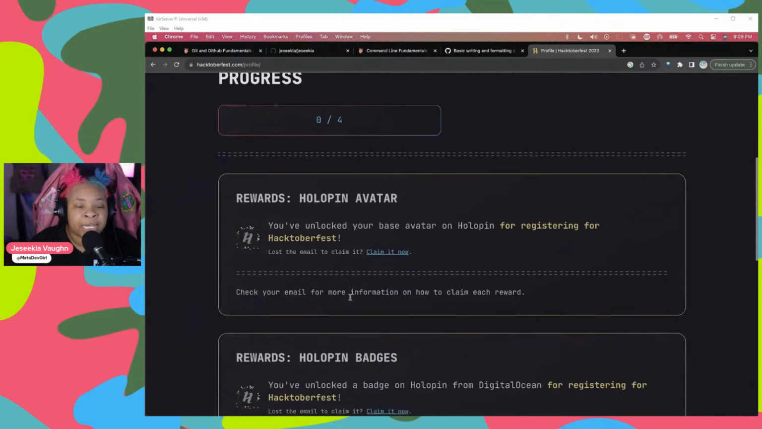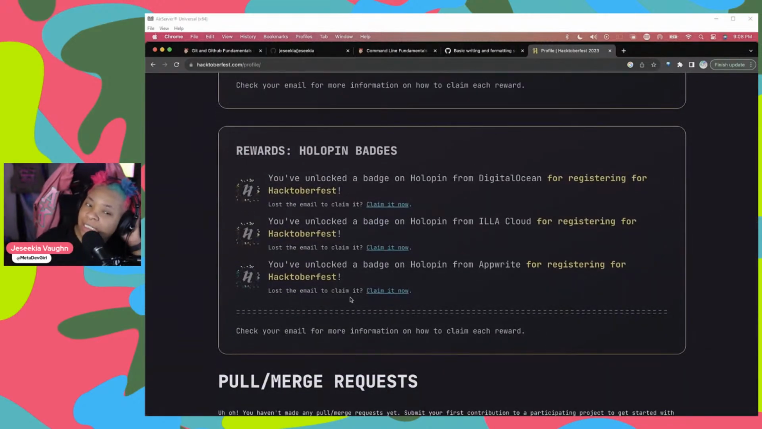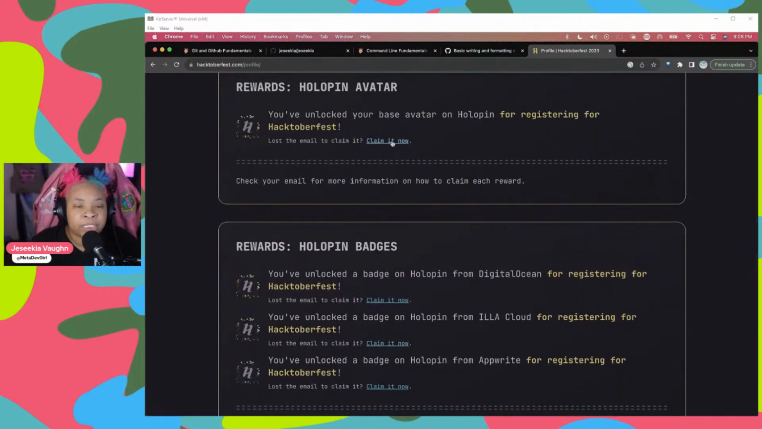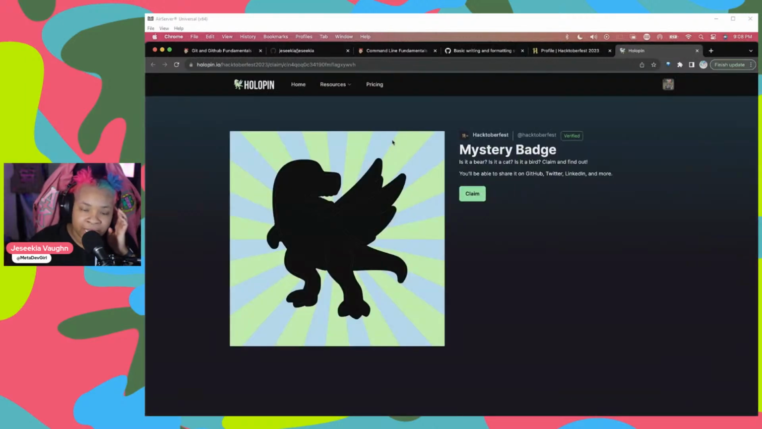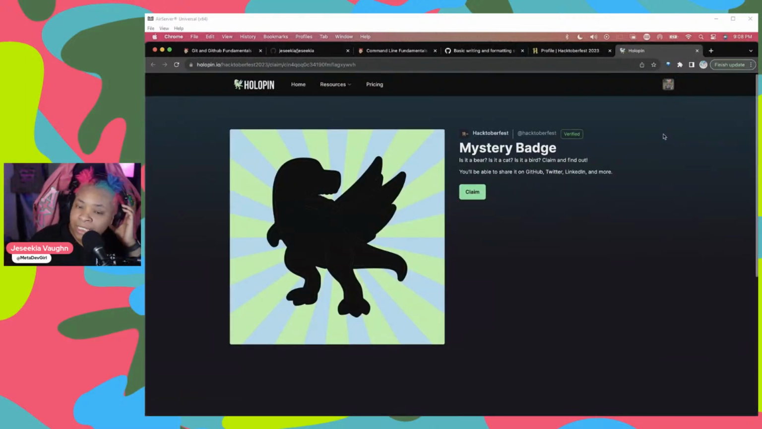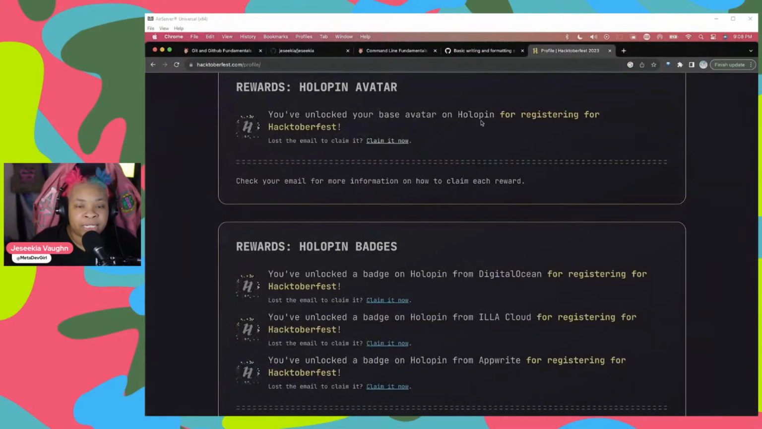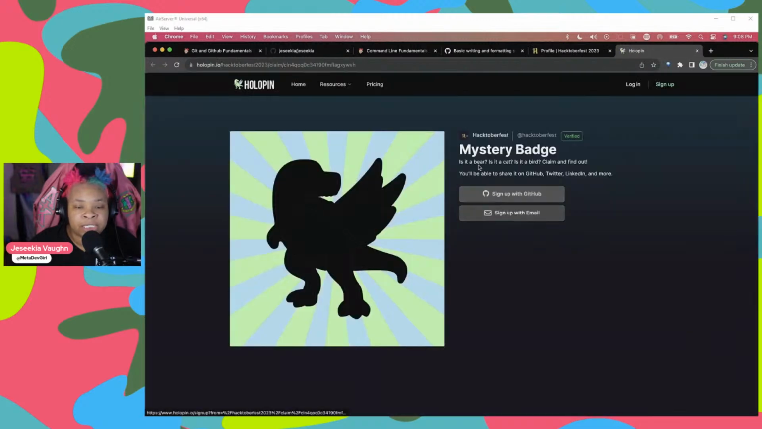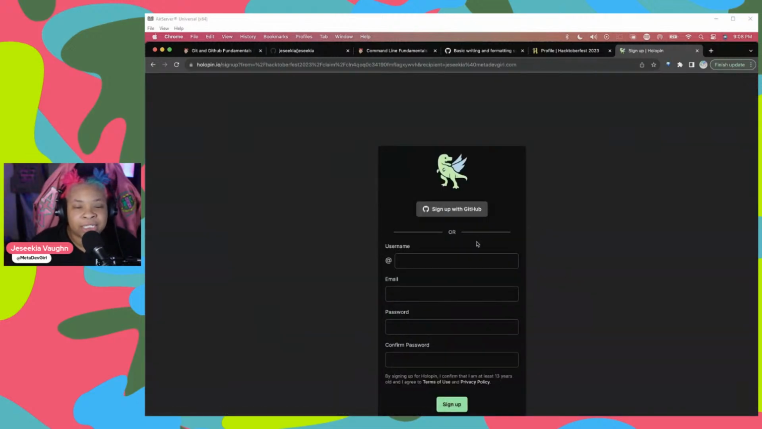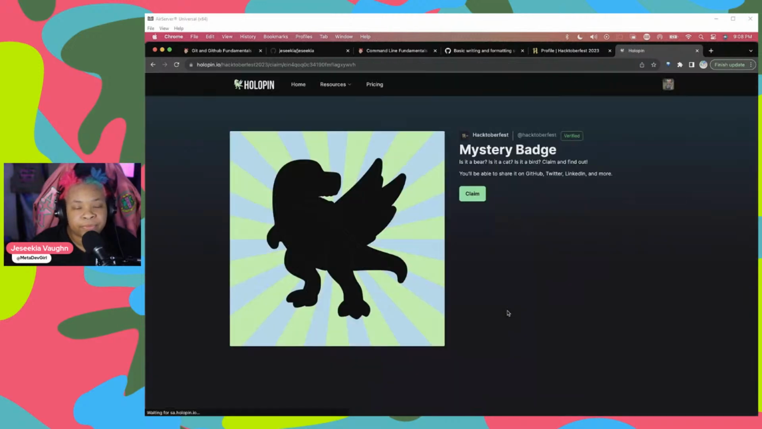But I have some badges here and I've been waiting to claim these badges. So they're on a site called HoloPin. I'm going to hit, let's do the first one. I'm going to hit claim now. And again, if you're not already signed in, if I hit claim it now, it'll just tell me to either sign in or log in or sign up. So I guess I'm gonna hit sign up with GitHub, and now I'm already signed into GitHub, so it just goes and signs me in.